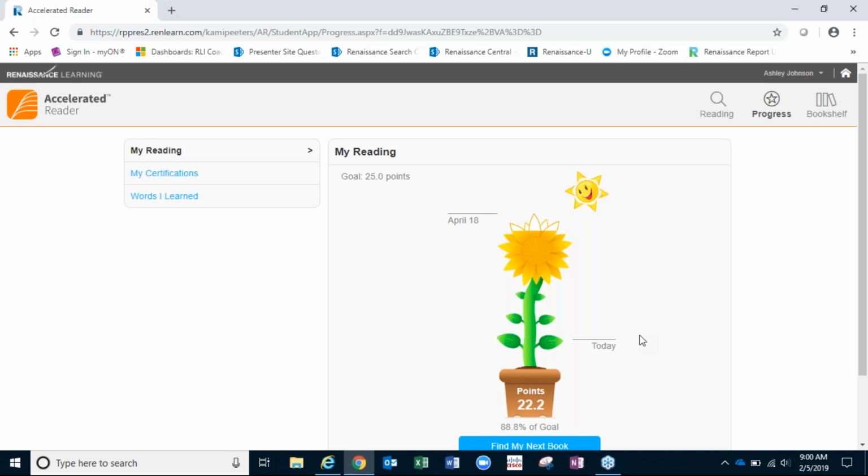If you have an older student, they do have a little bit of a different experience. It's still progress towards goals, but it's more of a bar graph type format as opposed to the flower filling in. Either way, I've heard it's very, very motivating for students, and Ashley likes looking at her flower filling in.